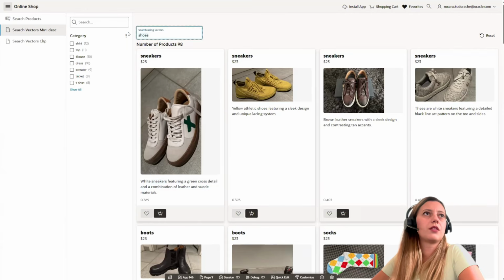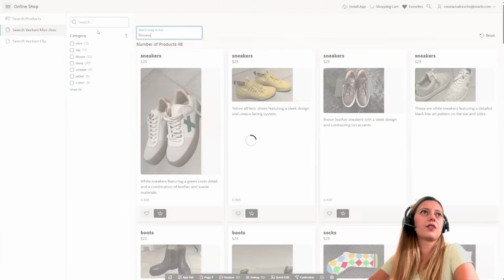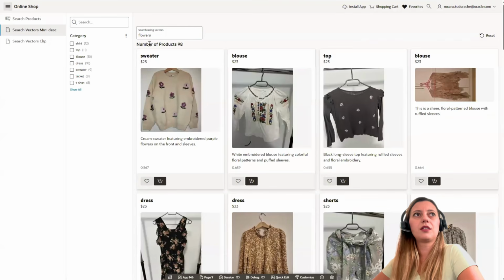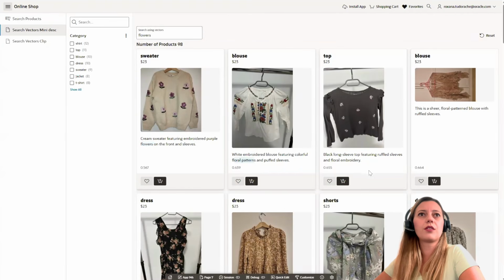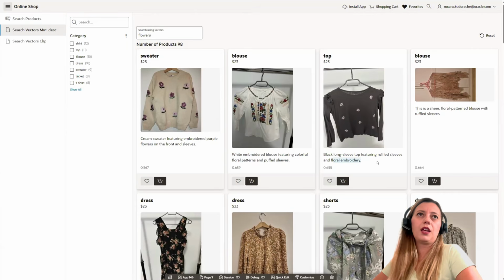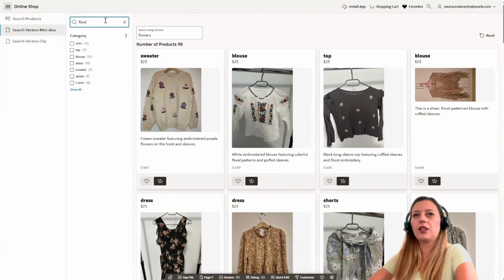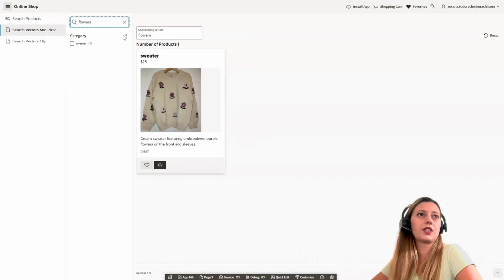Let's see what else. We can search for flowers, for example. I want clothes that have flowers, and you see we get several results. Here we have flowers in the description, but for the others we have floral patterns or floral embroidery, and so on and so forth.